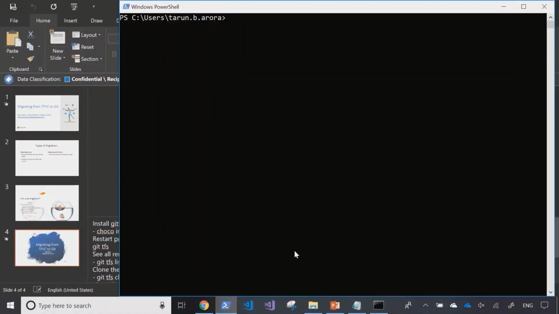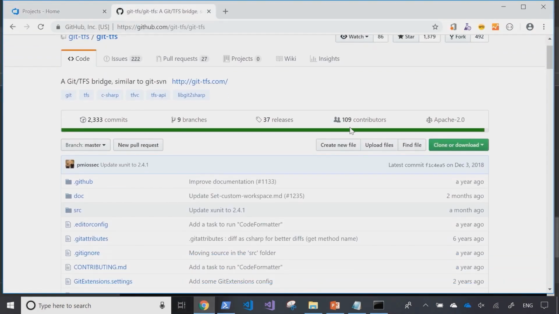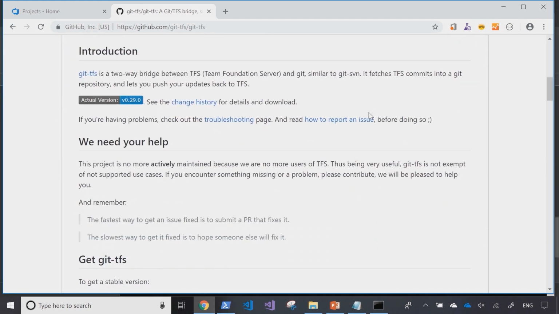So let's start off by opening up PowerShell and installing a utility called git-tfs. Now git-tfs is an open source utility that you can read up more about on GitHub, but it basically provides you a two-way bridge that can help you take changes from TFS, bring them into Git, and take changes from Git and push them back into TFS.